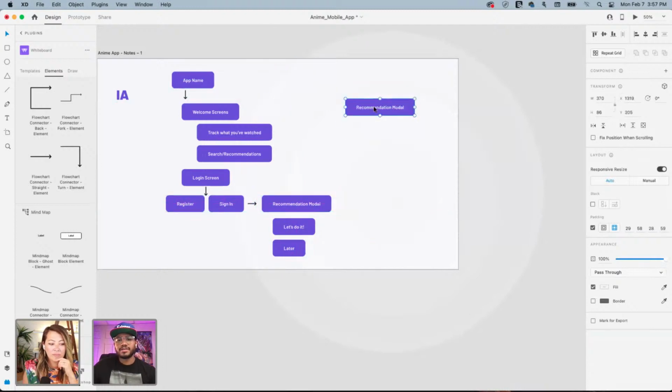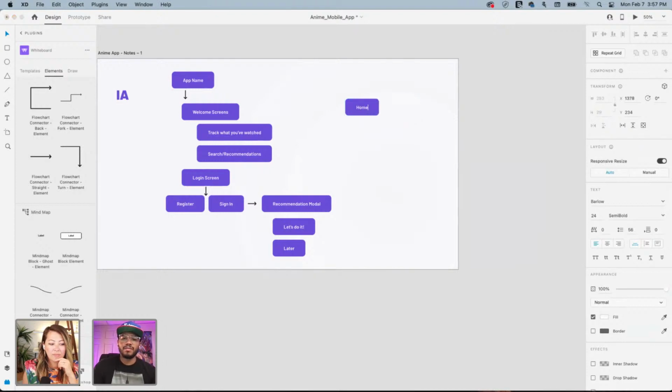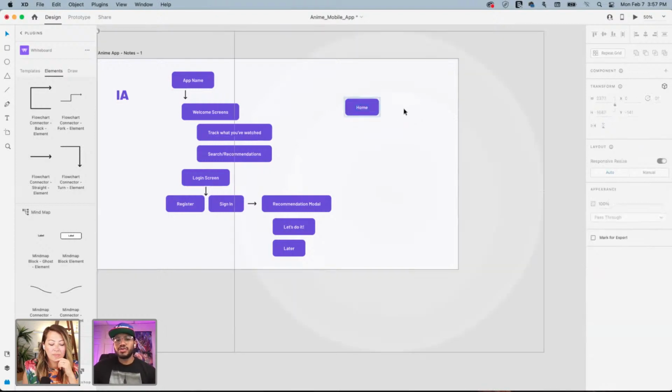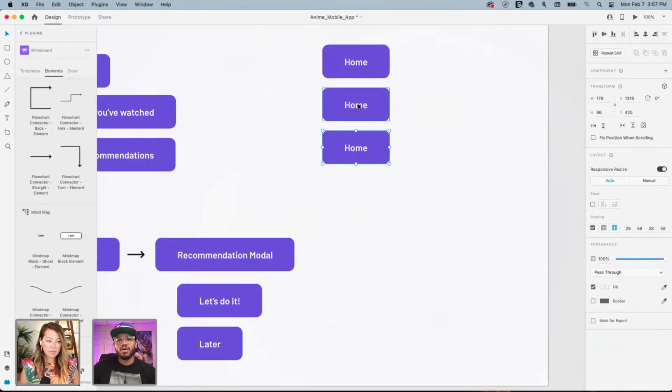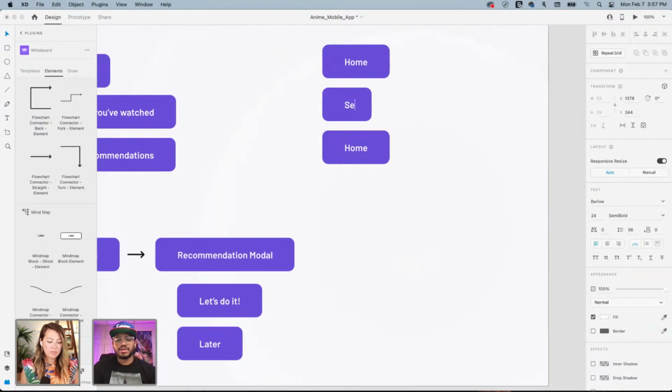So let's get it to the top here to have some hierarchy. So here we have the home screen, and from the home screen, I think I'll have 3 to 4 different bottom nav. Probably have home, probably have search, and maybe a list, a watch list of what I picked already.